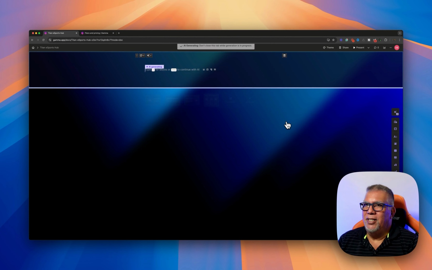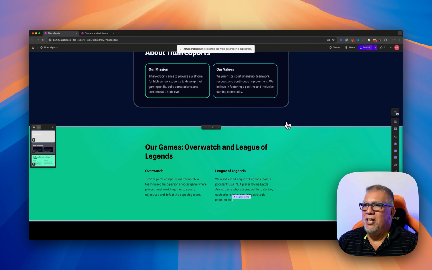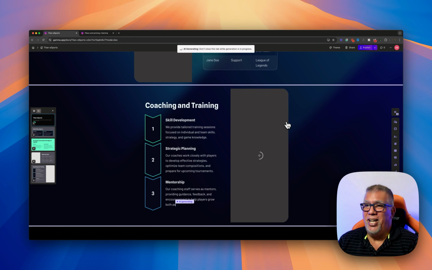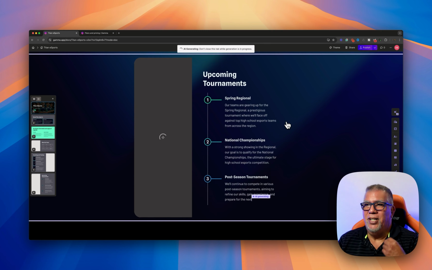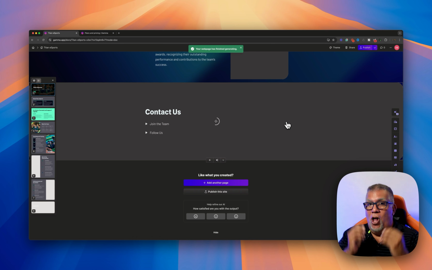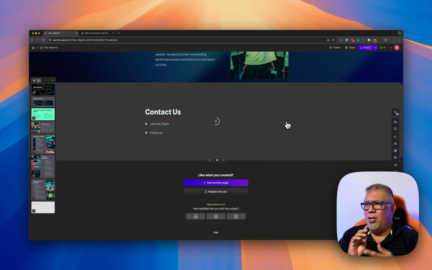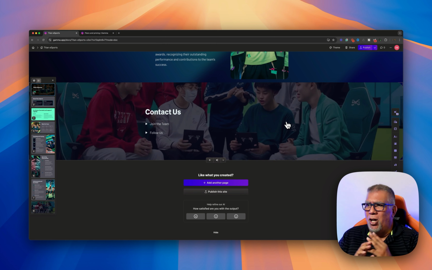And all of a sudden it's going to do its magic. Boom, boom, boom. Here's my Titan Esports. Join us. I can go in there and fix the colors later if I want to. But it's starting to come up with a really interesting website. Now, I can put all my information down on a document about my team, about us, who's on the team, all of that stuff. And it can go in there and make it a more appropriate website for my information.